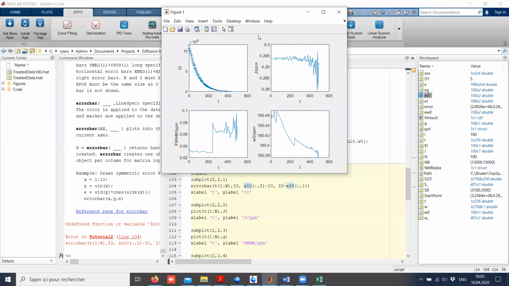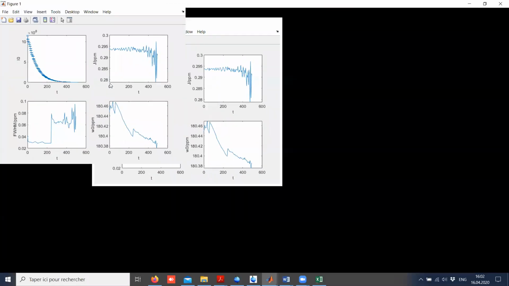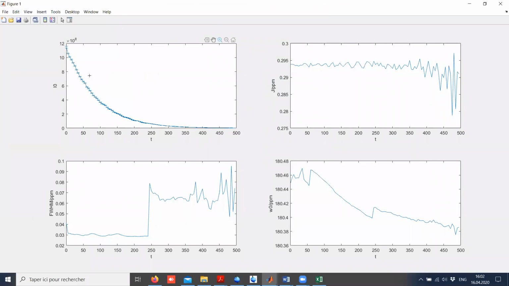Yeah, now it's working. So you see when we plot the error bars, they are so small that we barely see them. Is it clear?